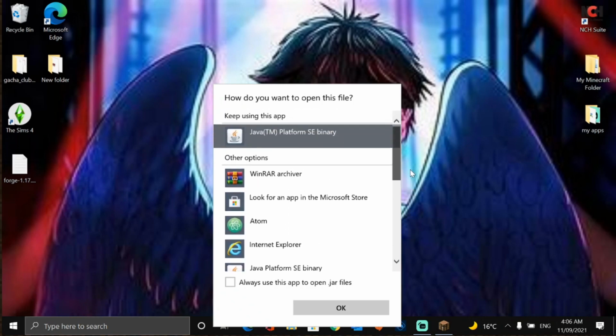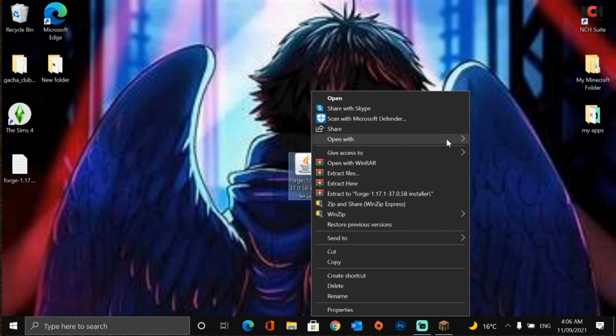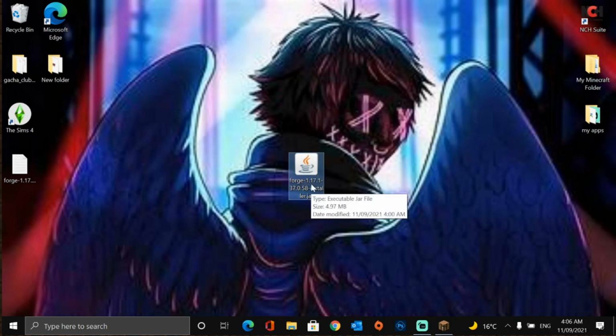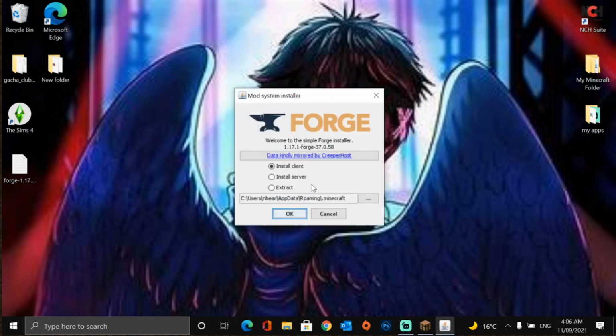Now, if that doesn't work and it's not there, you're going to have to re-download Java and basically do the whole process again. But you want to go open with Java Platform SE Binary, click on it, and it should pop up. Now, if that doesn't work either, you might have to completely re-download Java, or you can get Java fix. Now, because I said it's the last time, you need to go into the web browser.